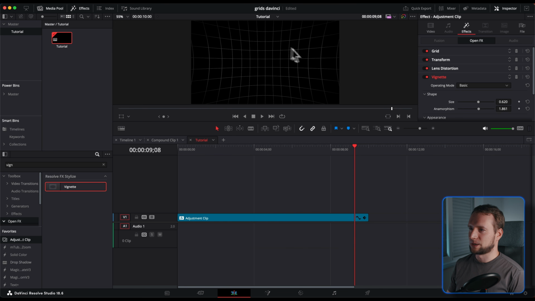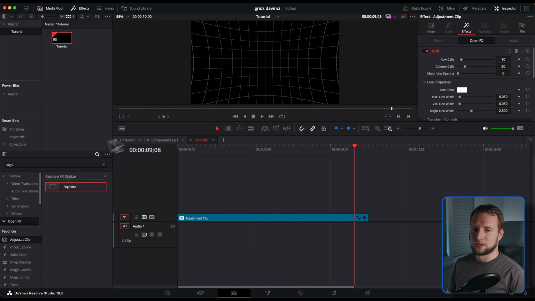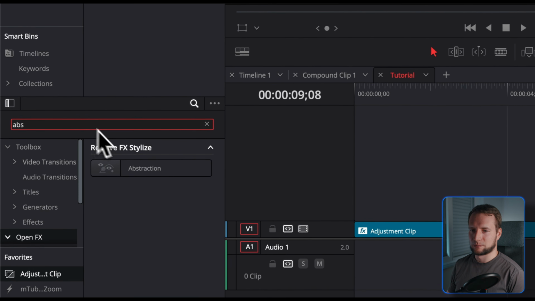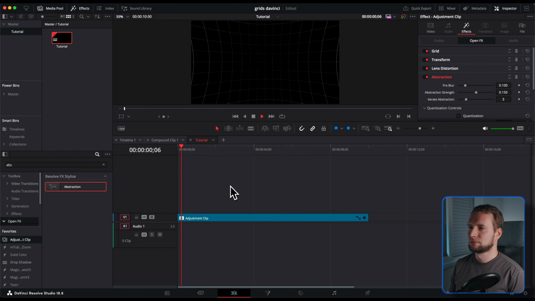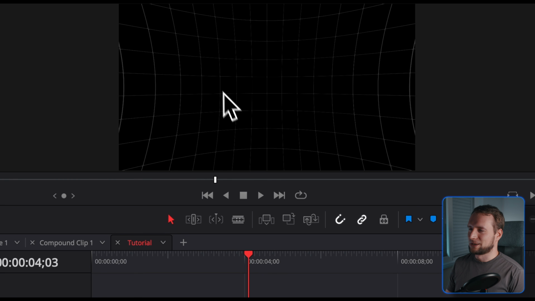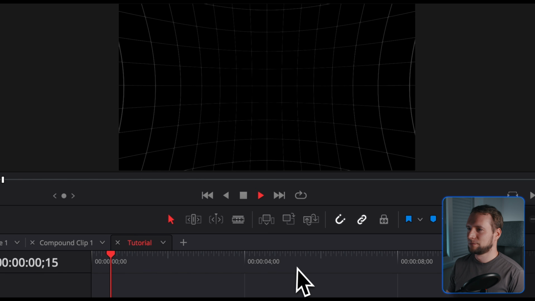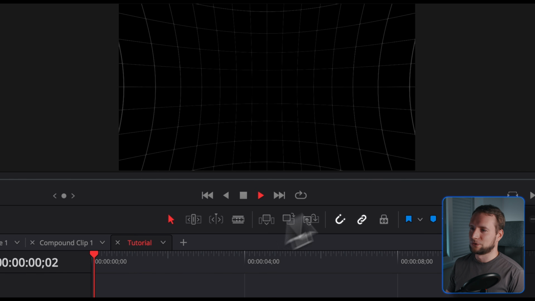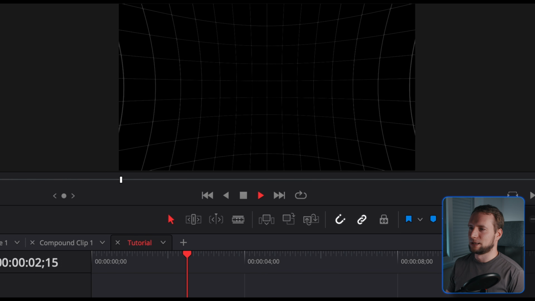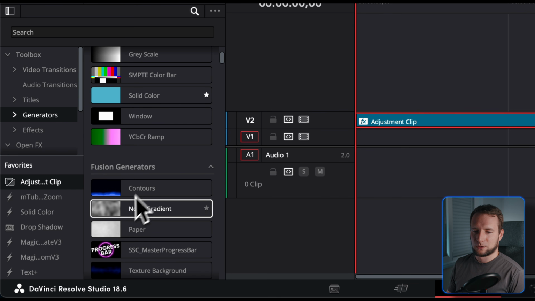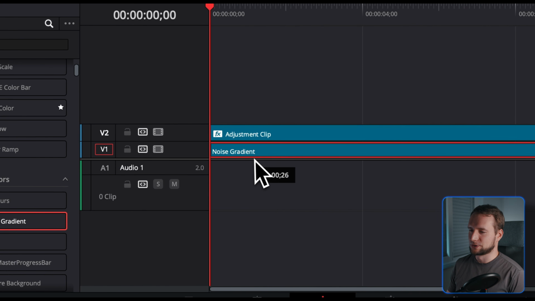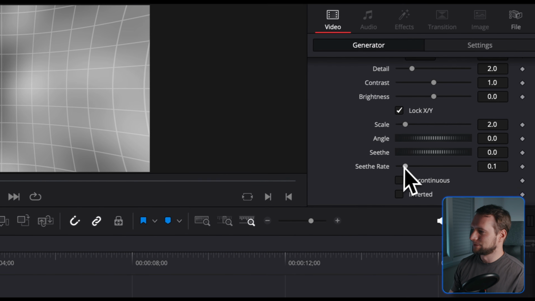Alternatively, if I have something displayed in the middle, instead of vignettes, I'm going for the abstraction effect. I just drop it onto an adjustment clip and leave it as it is. So you can see that we have a bit darkened lines towards the center of the frame. And basically most of the lines get less distracting. Alternatively, you can move the adjustment clip up, and here from the generators section, you can drag and drop the noise gradient and adjust its parameters.